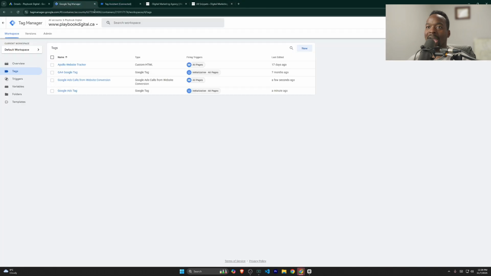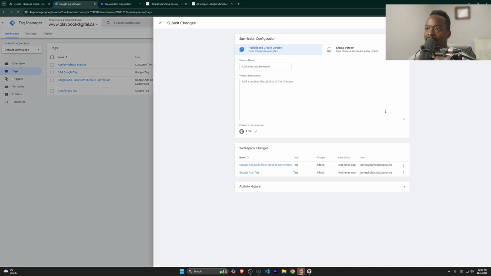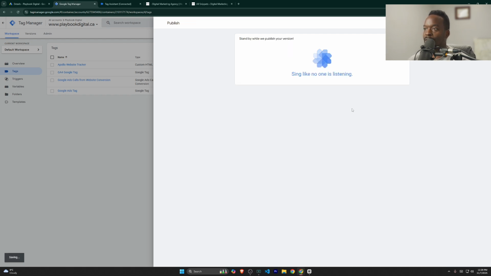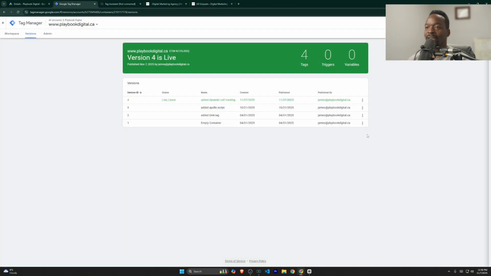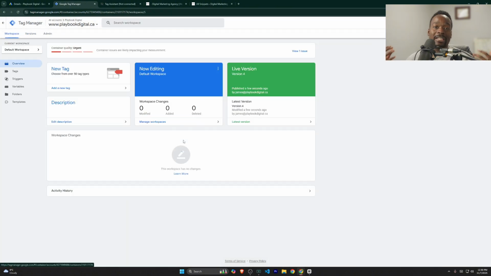You could go back to your Google Tag Manager and hit submit. Added dynamic call tracking, publish. Perfect. And there you have it. You have now added dynamic number tracking to your website, and this is going to allow you to track phone calls from your website whenever somebody clicks on your ads.